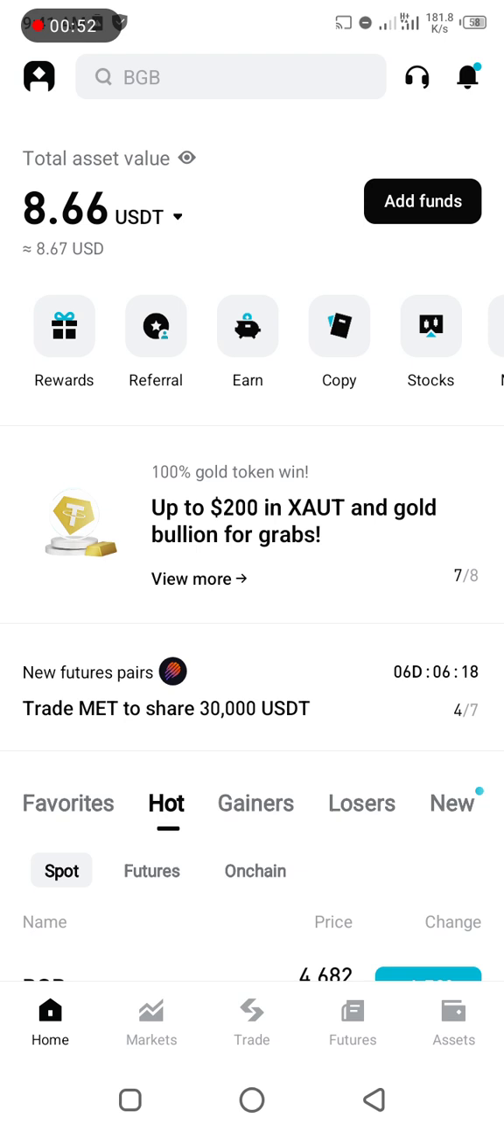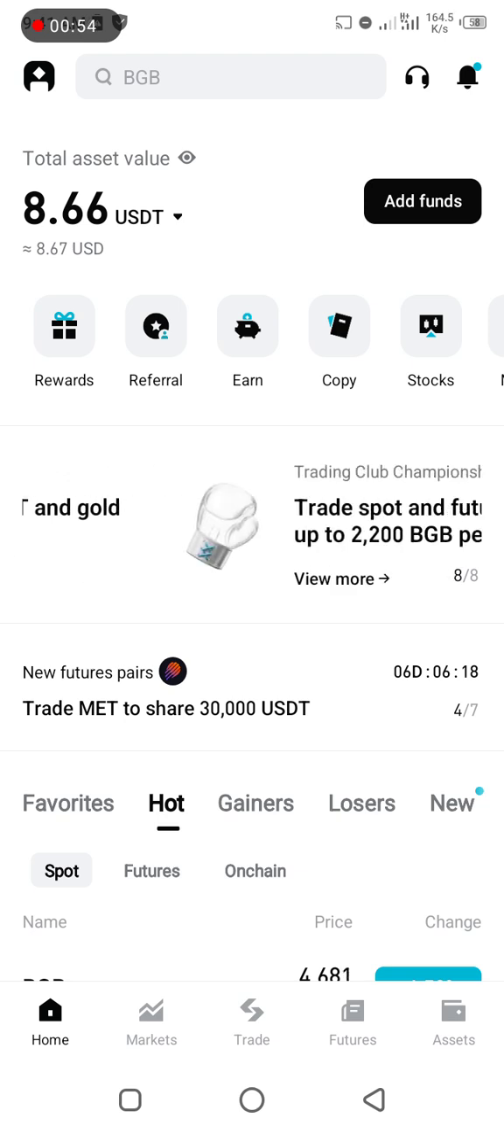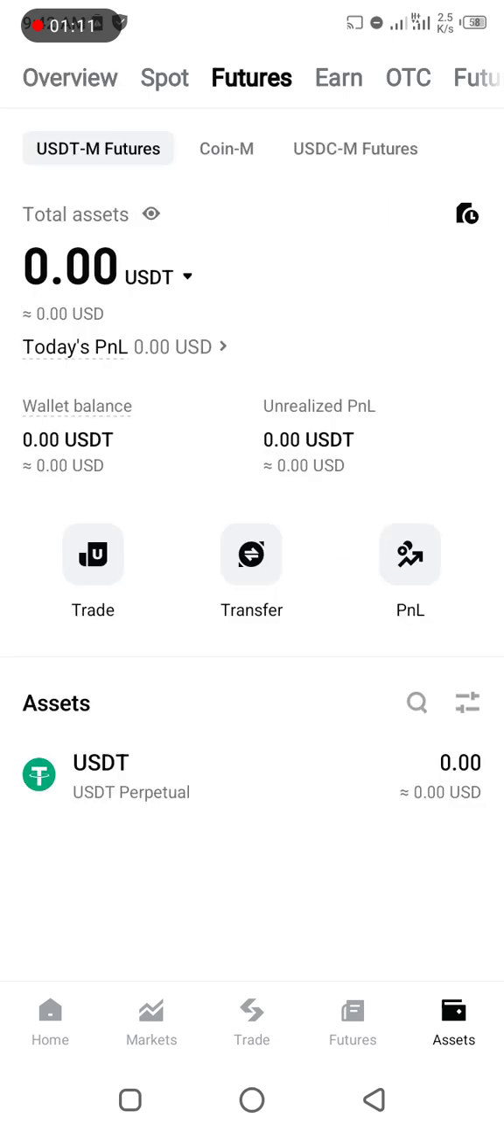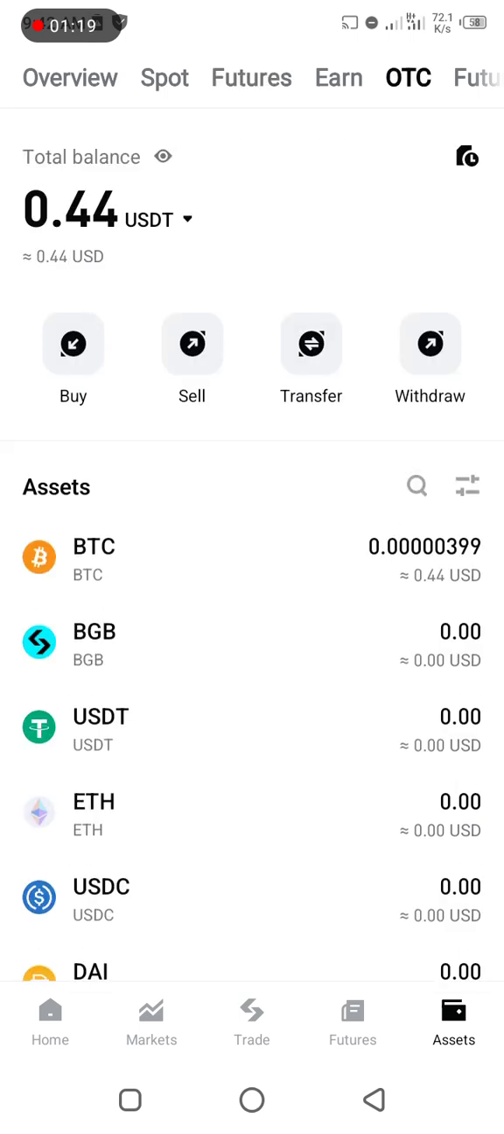This is the Bitget app. From here you can go to your assets if you want to trade futures. When you are done with your analysis and you want to trade futures, as you click assets, you see overview, spot, futures, and OTC. Then you click on futures. Before then, you must have money in your OTC. This is OTC. You must have money in it.